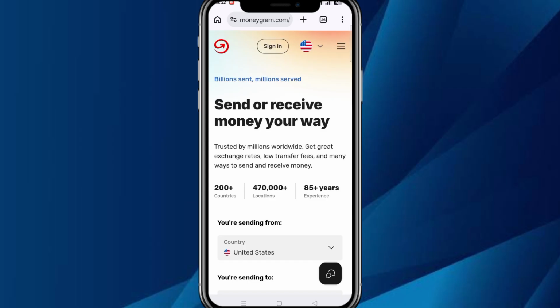First, let's head over to the MoneyGram login page. You can access this either through the MoneyGram app on your mobile device or directly from the official website on your computer. Once you're at the login page, you'll see the login button. Go ahead and click on that.